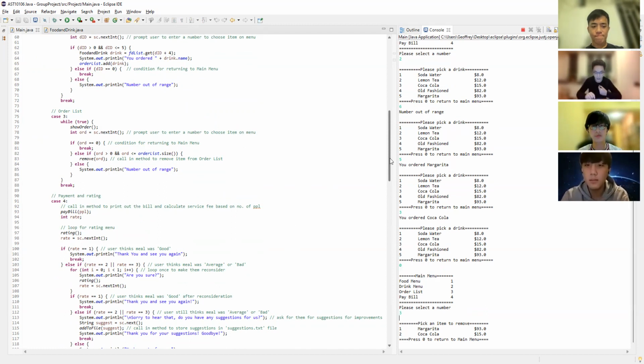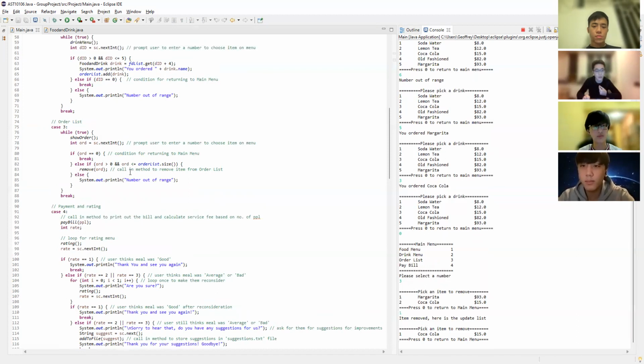So we can see here, for example, the customer ordered the Coca-Cola and margarita, and on the top you can see that you can click the number to remove any of it. So in our coding, we use ORD as a new scanner to detect the number that the customer clicks in, and when you click, it will remove that number.